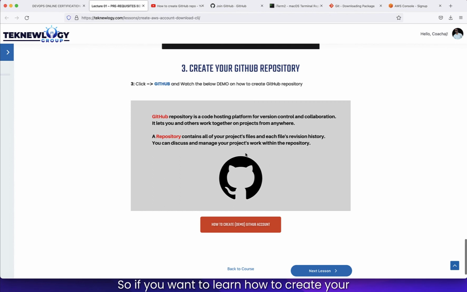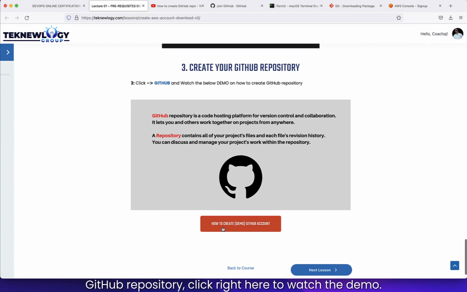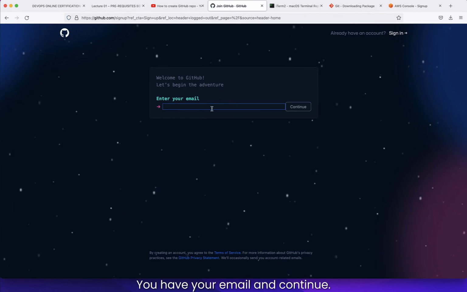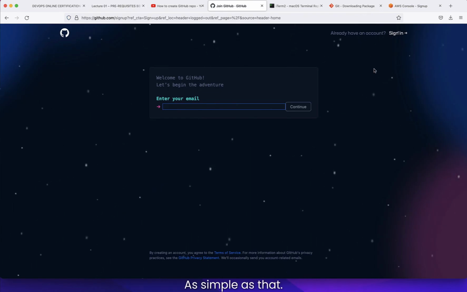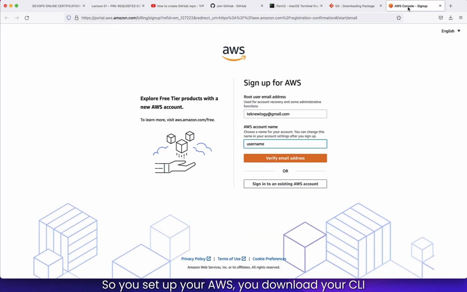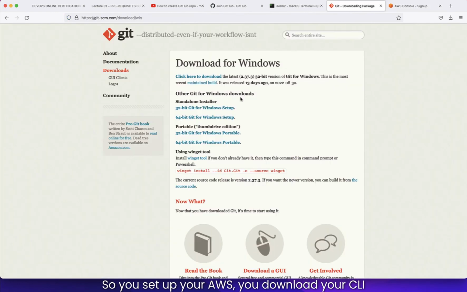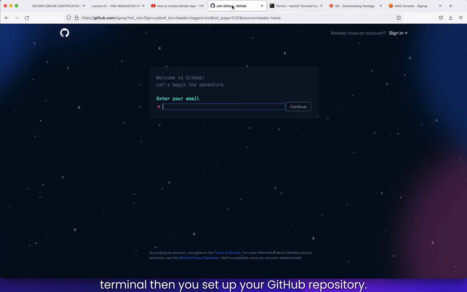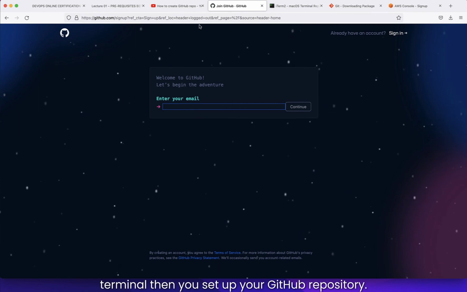If you want to learn how to create your GitHub repository, click right here to watch the demo. But like I said, it's pretty simple. It's something that you can just walk through by yourself. So click right here. It will take you right here. You have your email and continue, simple as that. So you set up your AWS, you download your CLI terminal, then you set up your GitHub repository.